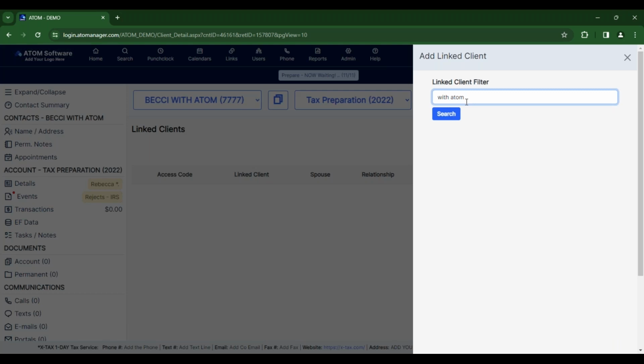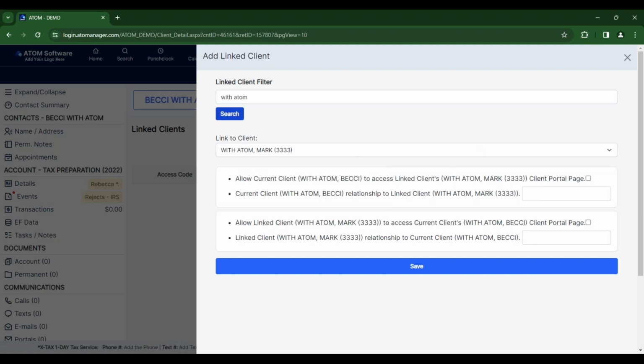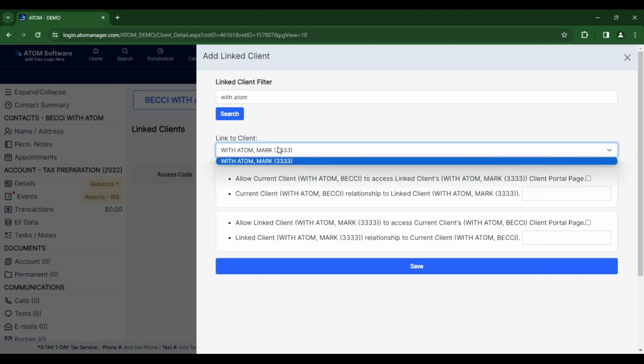So I would search for the last name or the business name. This being an example, of course, I'm not going to have too many clients with that last name. When I hit search, I get a drop down of the clients with that last name. If there were more clients with that last name, I would see the list. And if I were looking for a client with a common last and a common first name, then I would also see the last four of the Social Security number so that I could make sure that I am linking the correct file to the file that I am currently in.